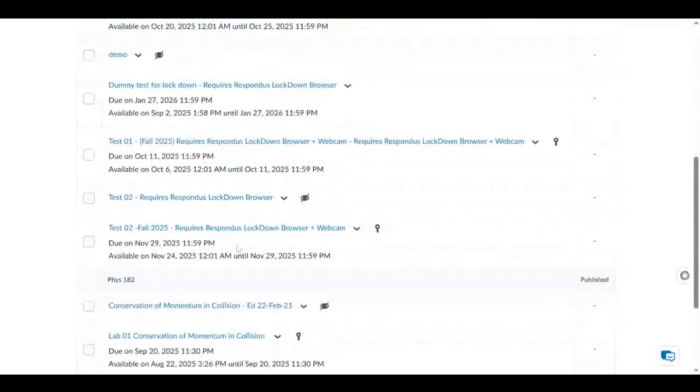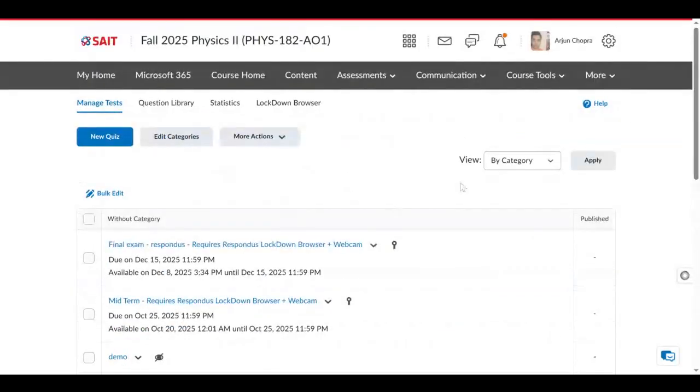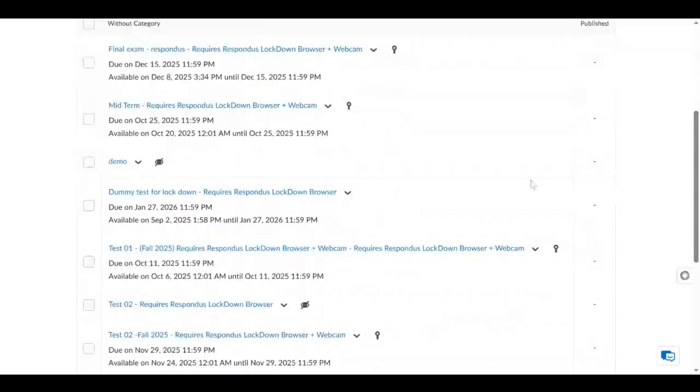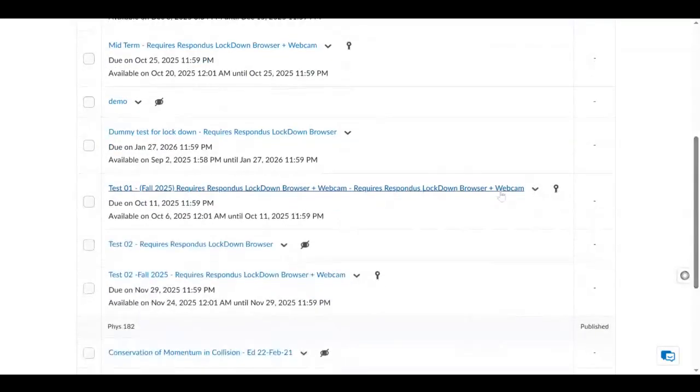For tests, you need to use the lockdown browser, and for the midterm and the final also. So please make sure, this is an expectation, that you will familiarize yourself with the technology, how to use the lockdown browser, and also how to make a PDF. These are the two things, because when you will be writing these tests, you will be answering some multiple choice questions and some written problems. For multiple choice questions, you will answer them on screen.